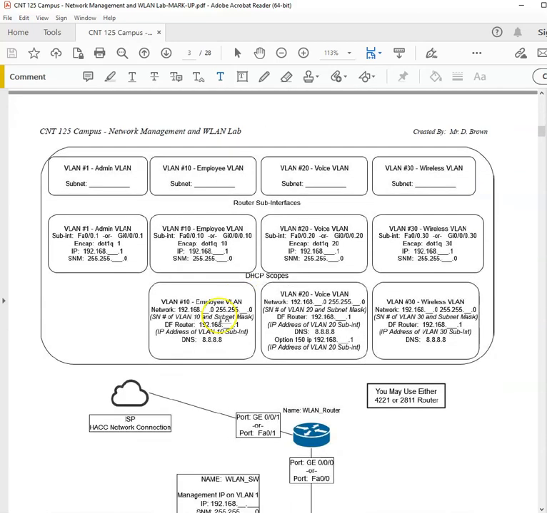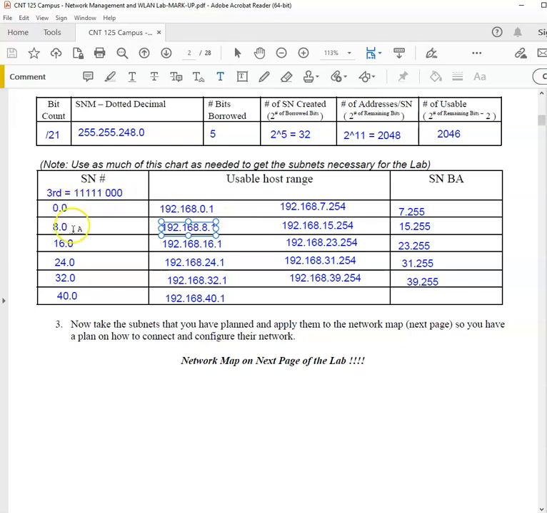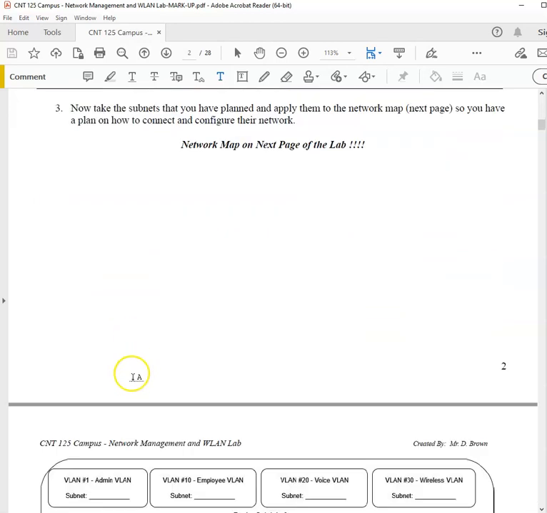So this time I actually included a little box up here for subnets just to help with planning. So I'm going to put my subnets right across the top first, and then I have hopefully all the numbers I need to make this work. So I'm going to use the 0 subnet, 8.0, 16.0, 24.0.